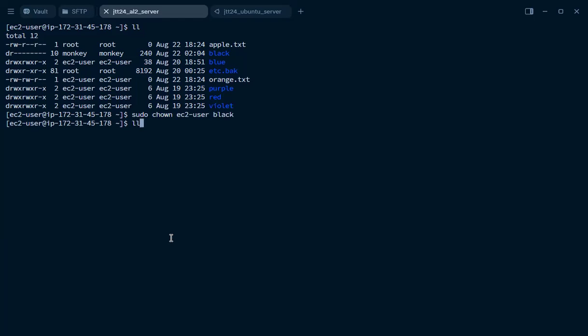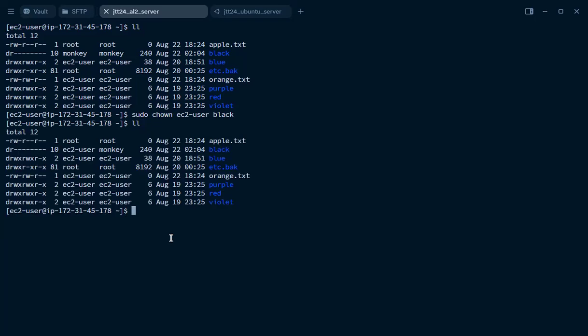Okay. If we list, can we also change the group that owns it? Sudo chown. No, it won't be chown now. It's going to be chgrp, the name of the group. The group we are changing to is also EC2 user, and the name of the file or folder.